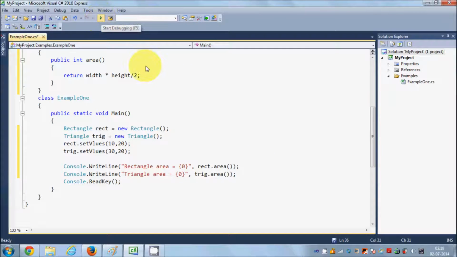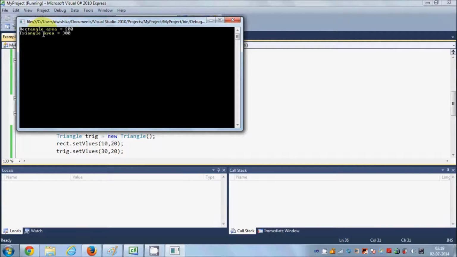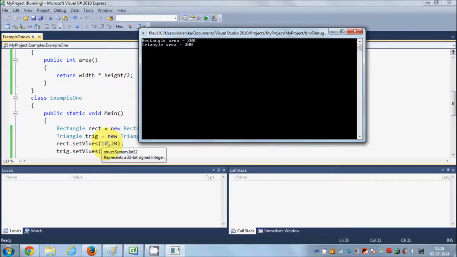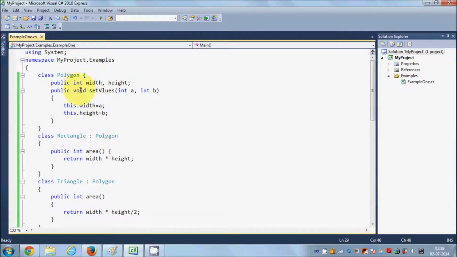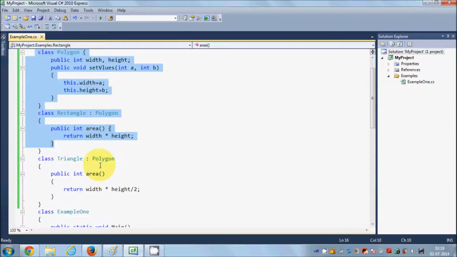Now whenever I run my program, you will be able to see the area of the triangle and rectangle. See here, rectangle area is 200, which is 10 into 20, right? And the triangle area is 300, which is 30 into 20, which is 600 divided by 2. Okay, so in this way you can define base classes and derived classes, and in this way you can implement the concept of inheritance.